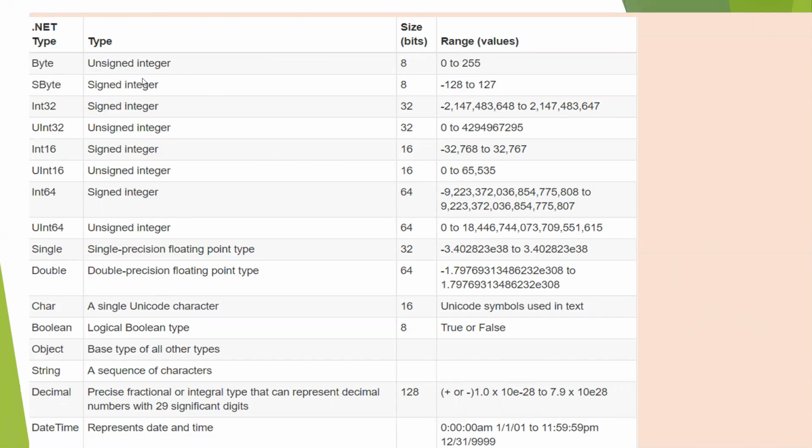This is the name of each and every data type. Byte is an unsigned integer with a size of 8 bits and a range of 0 to 255, and sbyte is a signed integer. Int32 is a signed integer with 32 bits, that means 4 bytes, and its range is minus 2,147,483,648 to 2,147,483,647. Each and every data type has its own range, size, bits, and values.